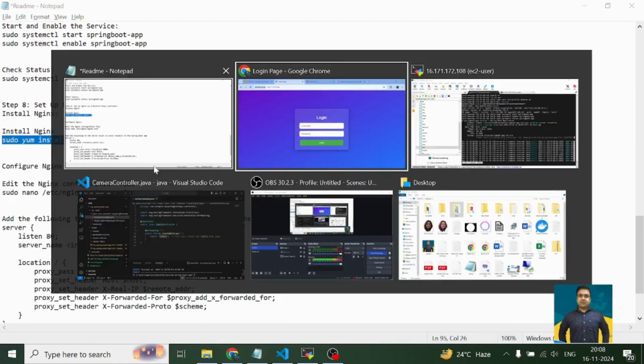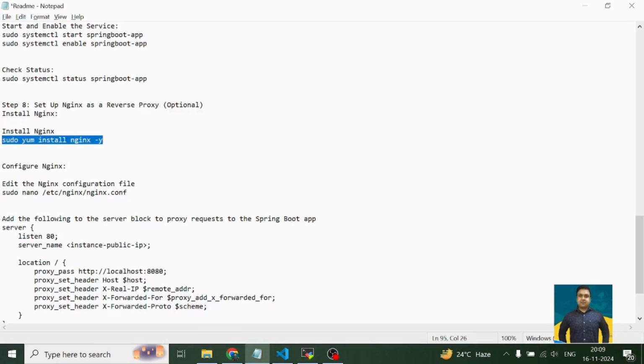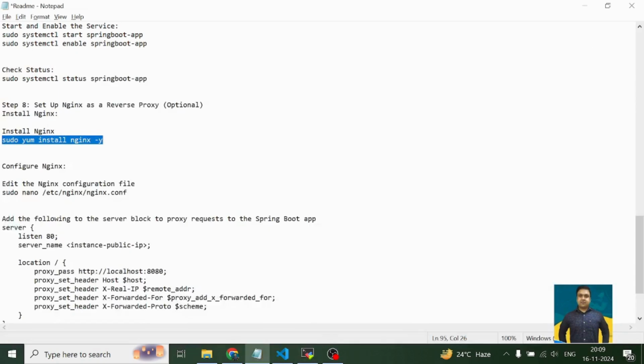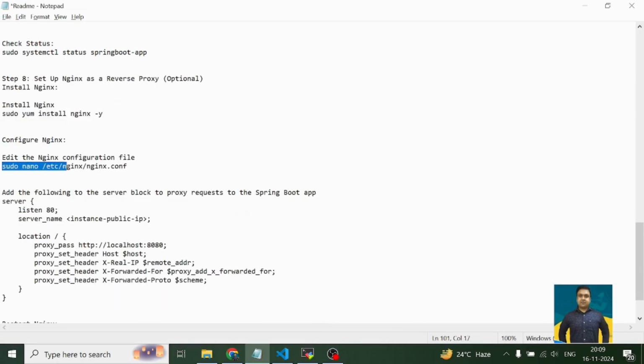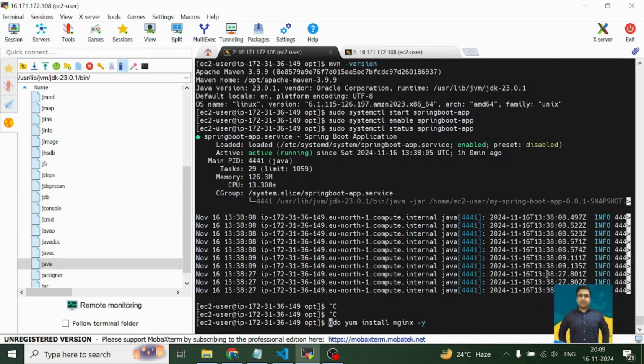Simply copy and paste this command in your terminal over here and simply run it. It will install Nginx on your Linux server. Once Nginx is there, the next thing that comes is configuring this file nginx.conf. Remember this, because even if you are hosting some other kind of technology based application, like if you're using React, or if you're trying to host a Django application, Python based application, then also this is something which is common.